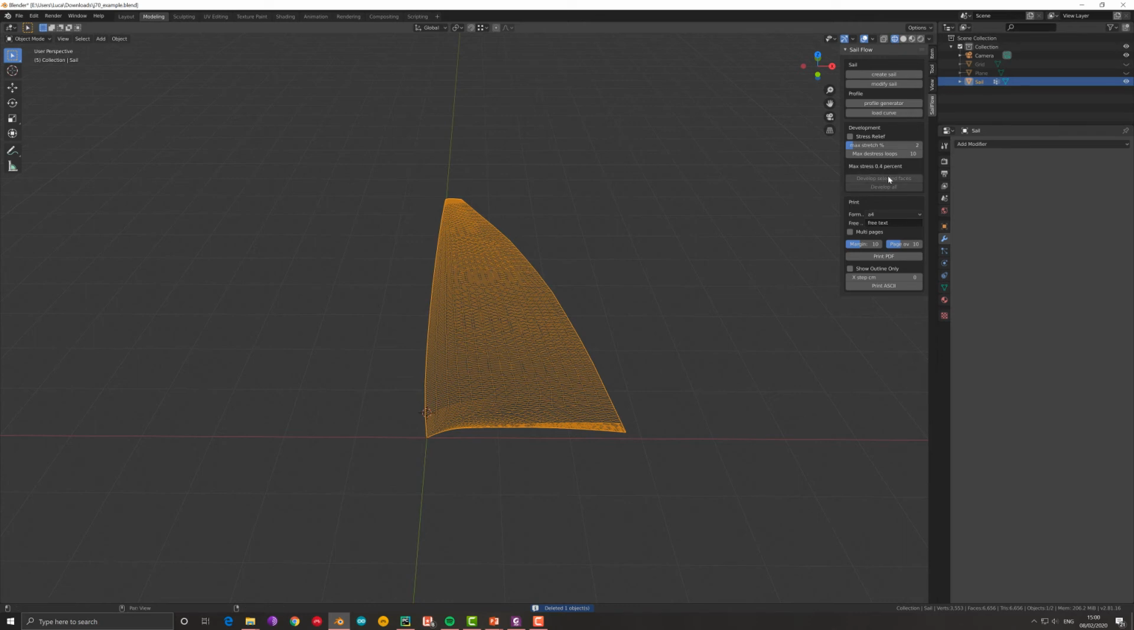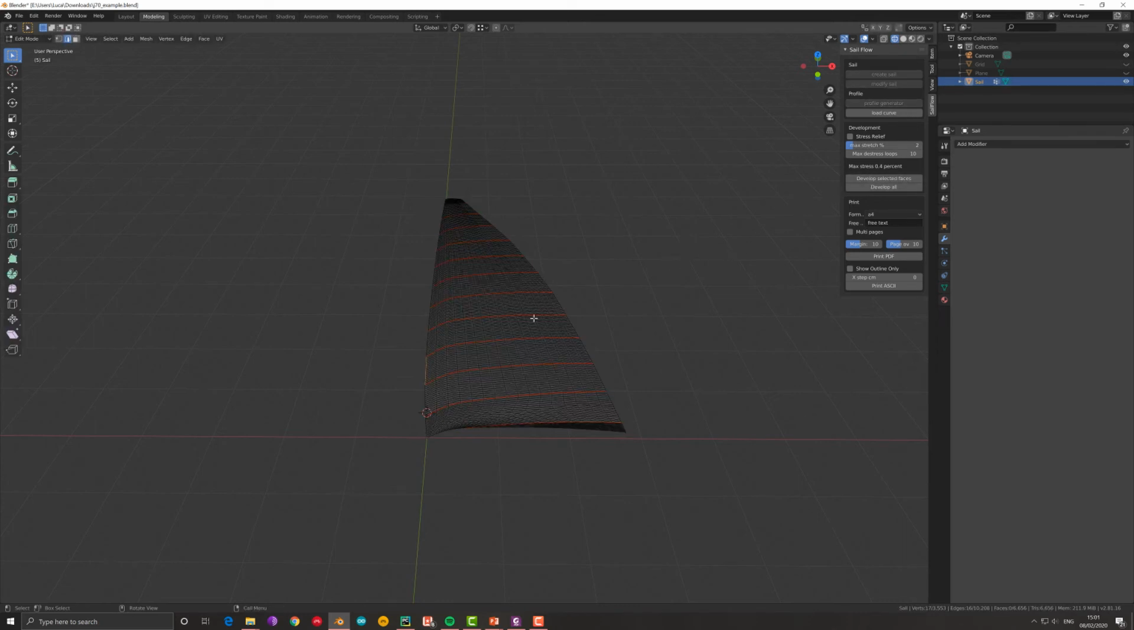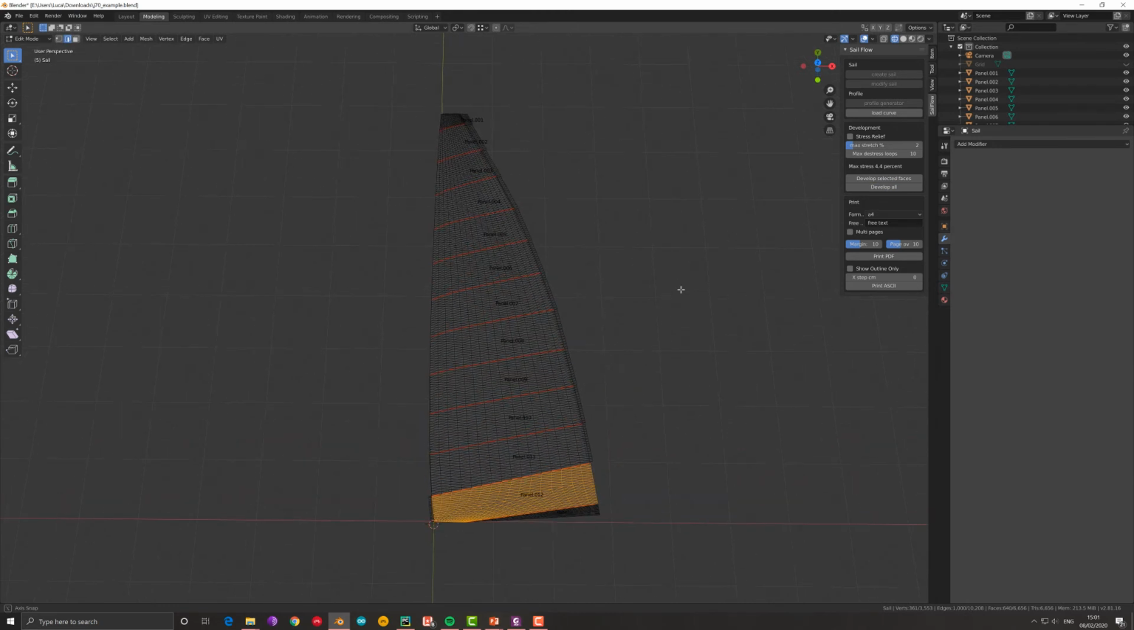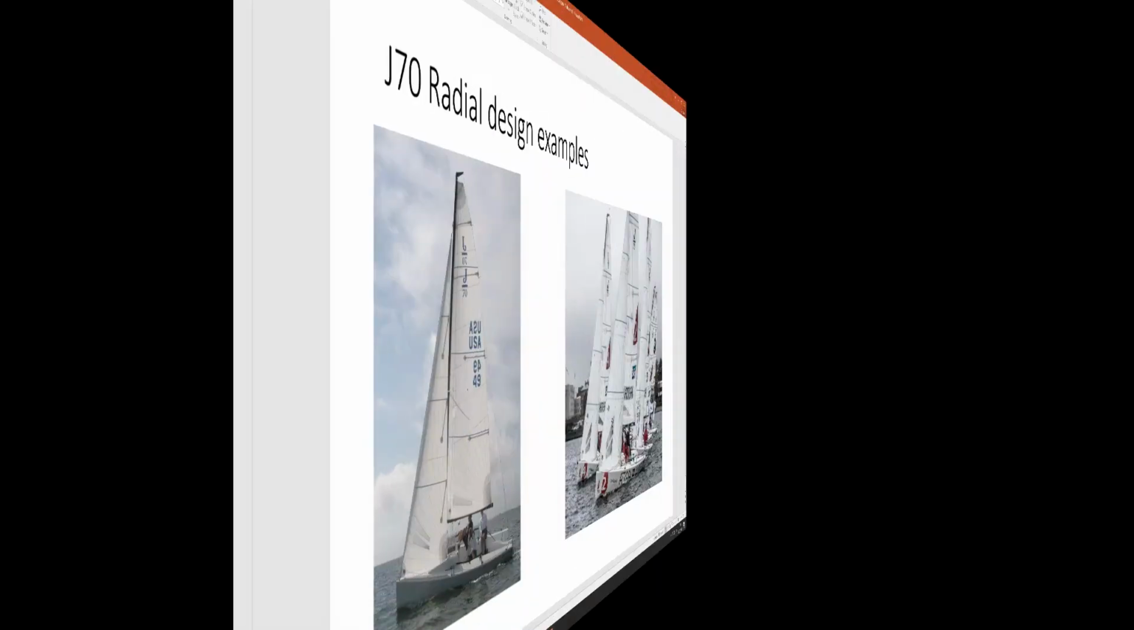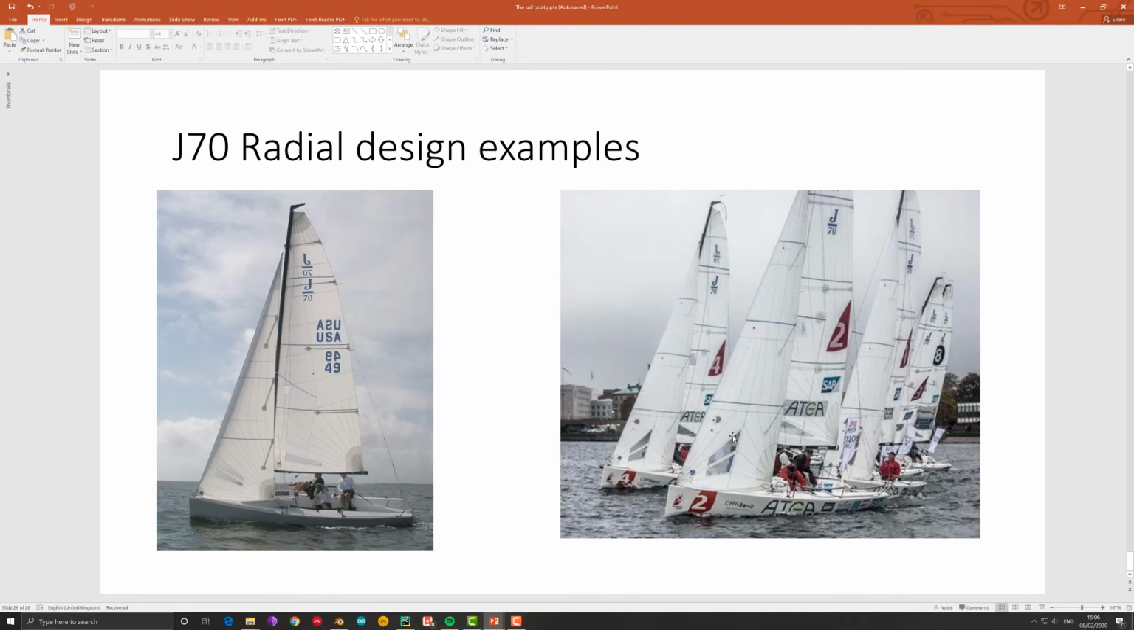We can select the curve and delete it, X delete, and now we have it. Okay, we are ready to develop. Go to edit mode. You don't need to select anything specific. You press develop all and you have all your panels after a few seconds. Okay, you can go here, scroll down. Let's examine now how to make a crosscut sail.